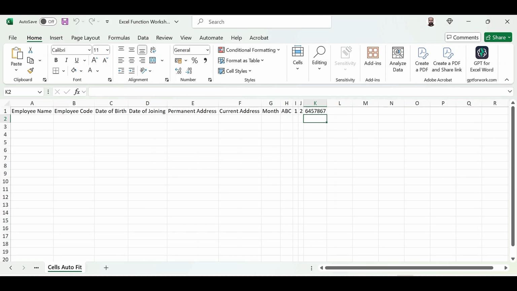The cell size will automatically increase and decrease based on your content size. So I hope this function will work with your day-to-day requirements at your workplace.